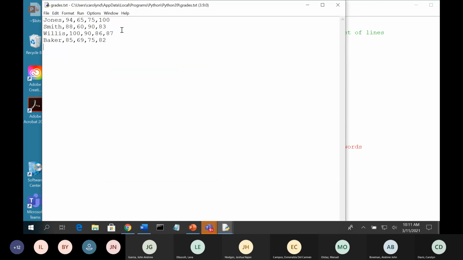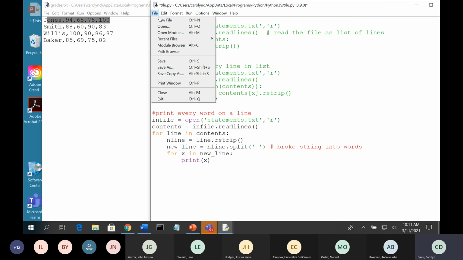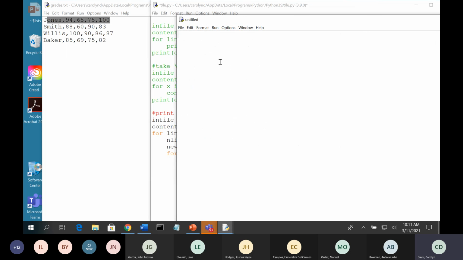Notice that it's got multiple lines. They're all separated by commas. Okay, so we want to take this algorithm that we basically just learned and apply it to this situation. So I want a new file here. All right, so we're going to read in the file first. And it's a list, so that's readlines.